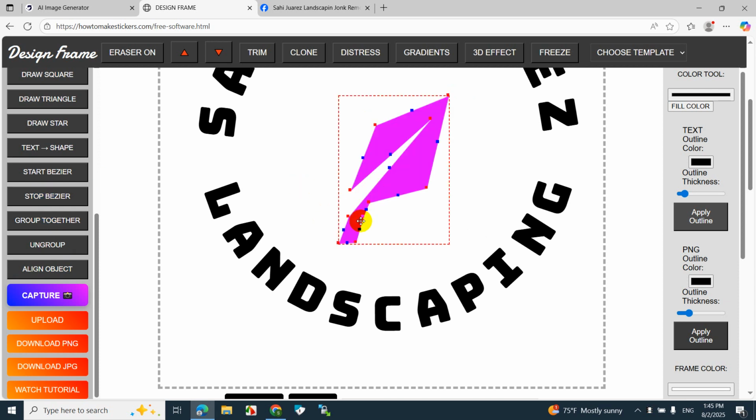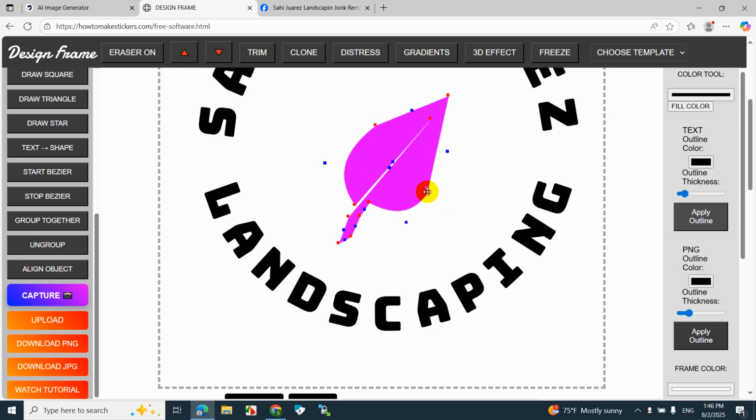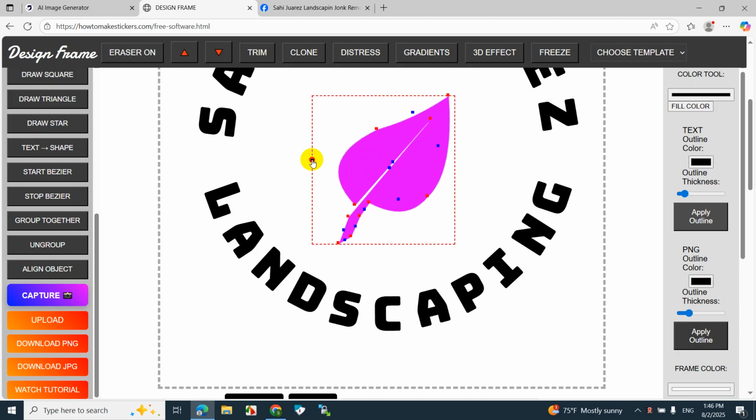Okay, so now the first thing is to give this leaf a look, but first we're going to make the leaf more rounded. We're just going to curve this, and this. The blue knots are for curving the shape. If you're not familiar with this technique or tool, you can watch many tutorials where I show you how I do my designs using this tool, which is really handy for tracing.